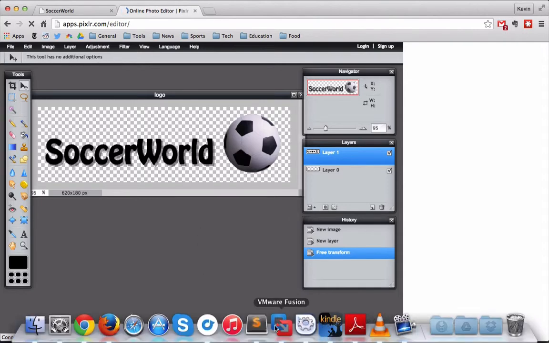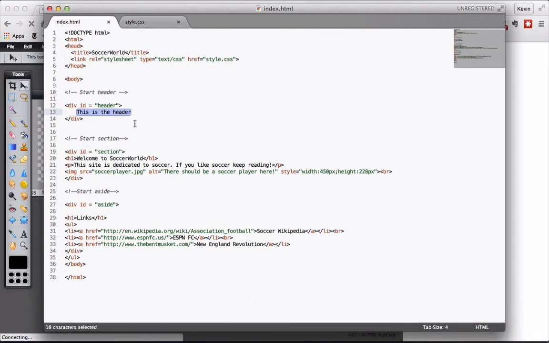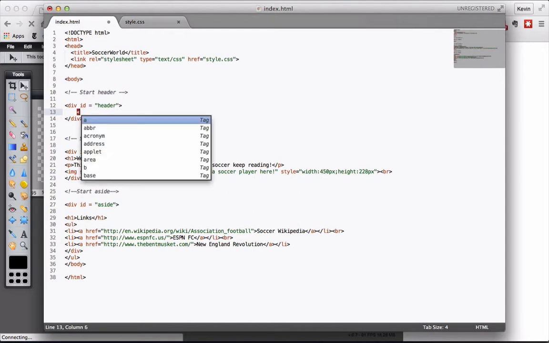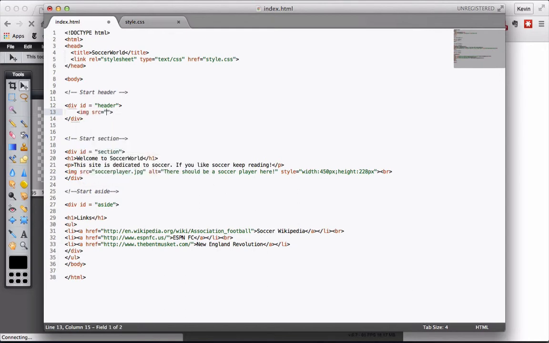So now that I have that, I'm going to go in here to Sublime Text. And I'm just going to get rid of the "this is header" part. And just like before, I'm going to have image src equals logo.png, which is the name of the file. And my alt is just going to be logo.